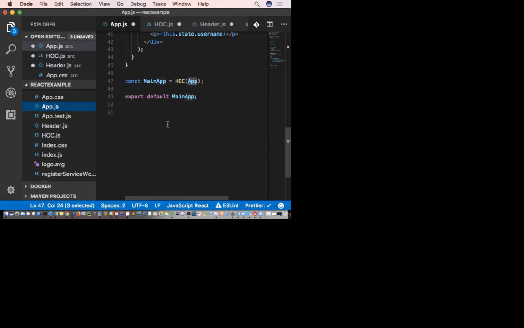In some other piece of code, because I will import main app, I'll have some app equals new main app. Exactly.